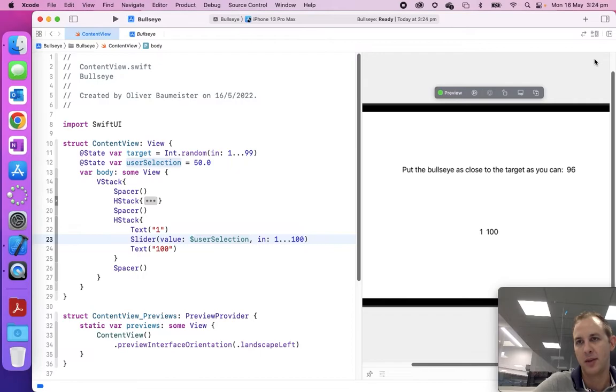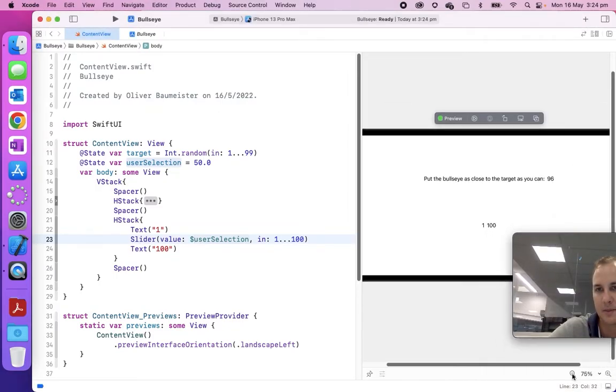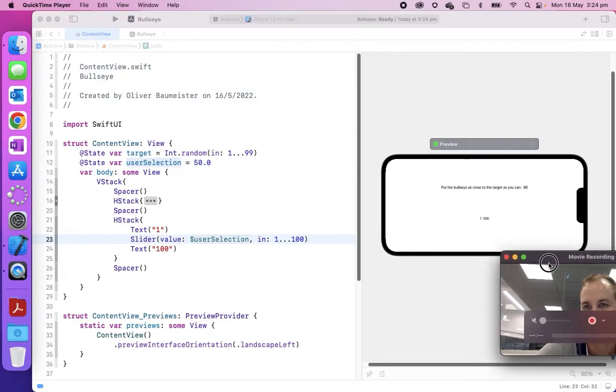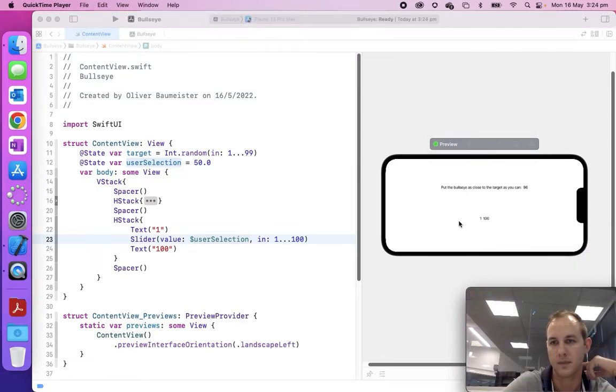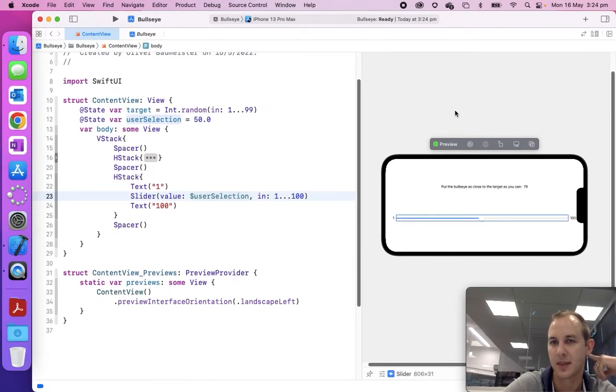Now I'm going to hit resume, and then I should see a slider that appears between 1 and 100. I'm just going to move that out of the way and zoom out just a little bit so I can see the whole app. And we have a problem, so we're going to try again. There we go, there's a slider 1 to 100.